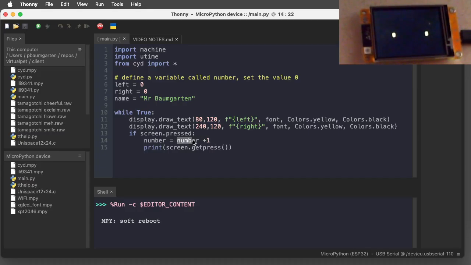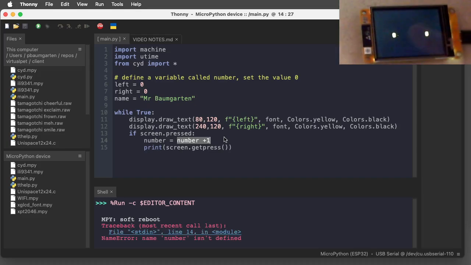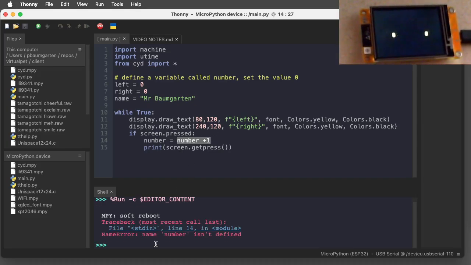So when Python tries to look up number and add 1 to it, it's going to say, well, hang on, what is number? There is no such thing. And so if I press my screen, you can see that we get a crash, name error, number isn't defined. And that's what that is meaning. It's because, remember, before it can set a value, it has to be able to look up number to increase it by 1. So that's not what we want. We want to get rid of that.